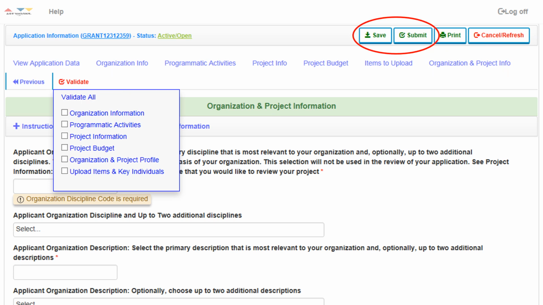An error message will tell you if you've left any sections blank or if you have exceeded character limits. Be sure you've saved your work one last time and then click the Submit button at the top of the screen. You must click Submit to finalize your application. A pop-up confirmation will appear letting you know that your application was received.